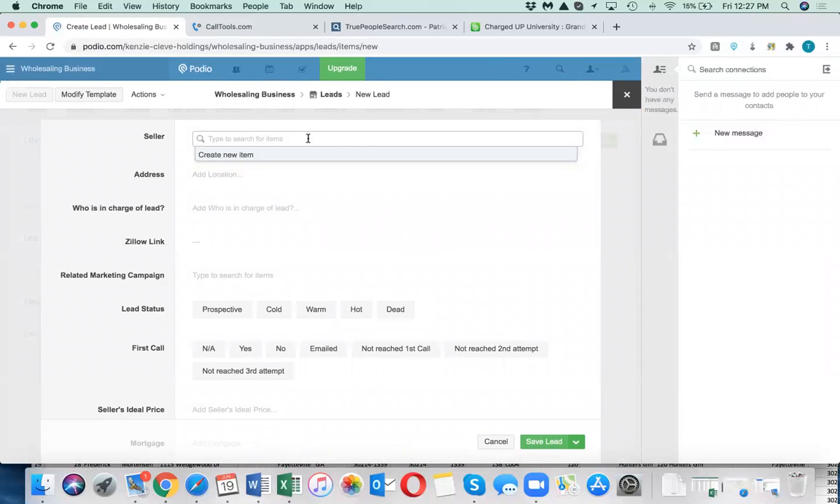Now, you will put the seller's name here, their address, who's in charge of it. So there's multiple people within your organization, or you have a VA, you choose, or they would choose the name who's going to be doing the follow-up. Once you add in the address, the Zillow link will appear for that property.